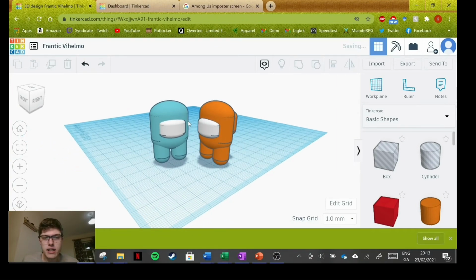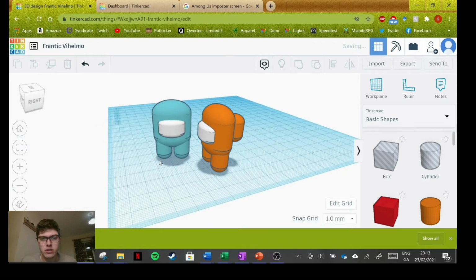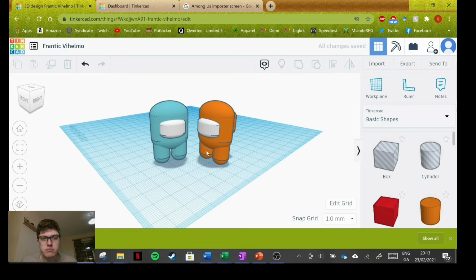Okay, so we can see here the models that we're going to be making today. These are the Among Us characters, of course. So we have an orange and we have a light blue here. And these are very simple to recreate once we have one made. So I'll show you that at the end.